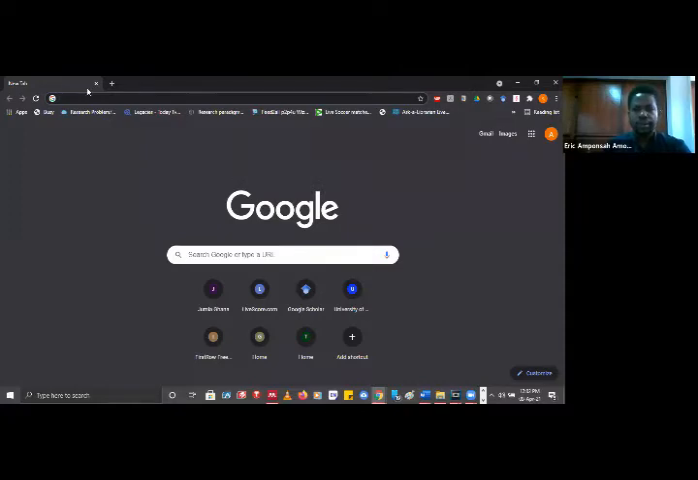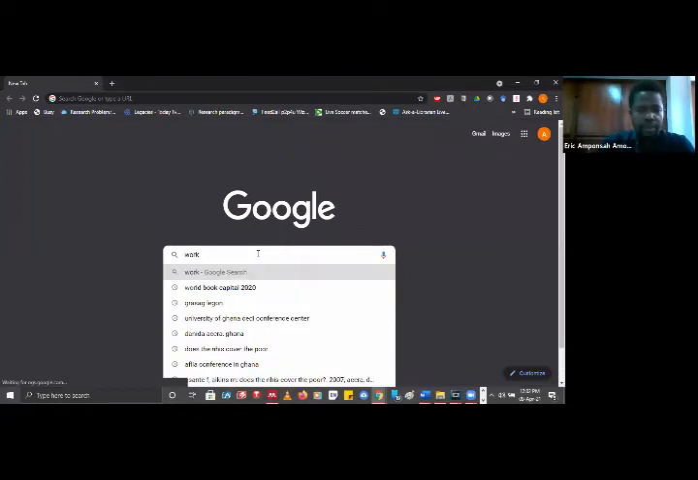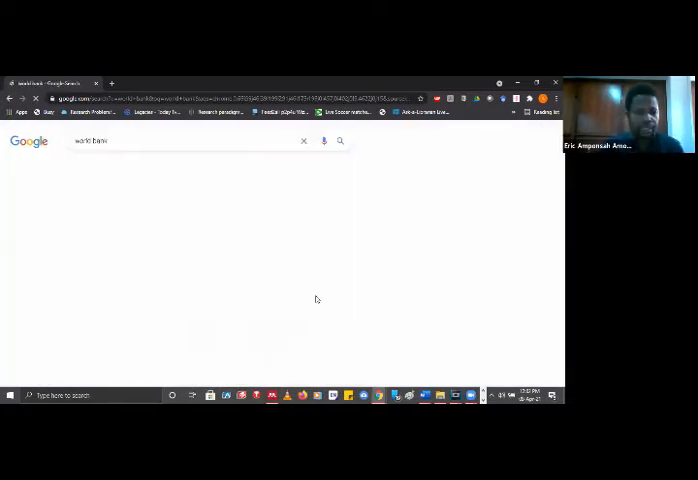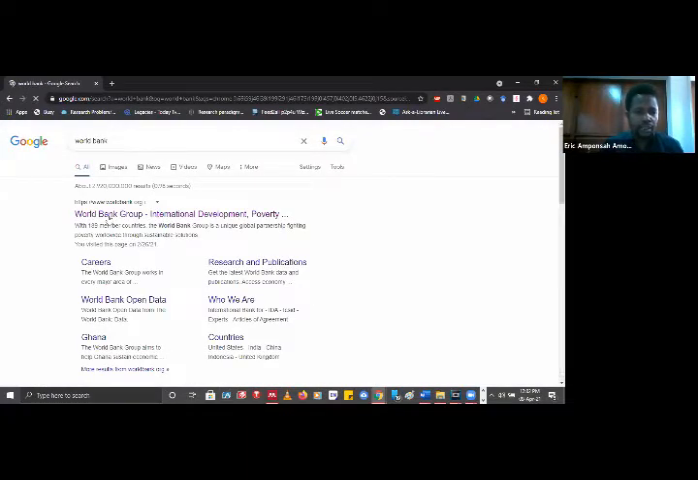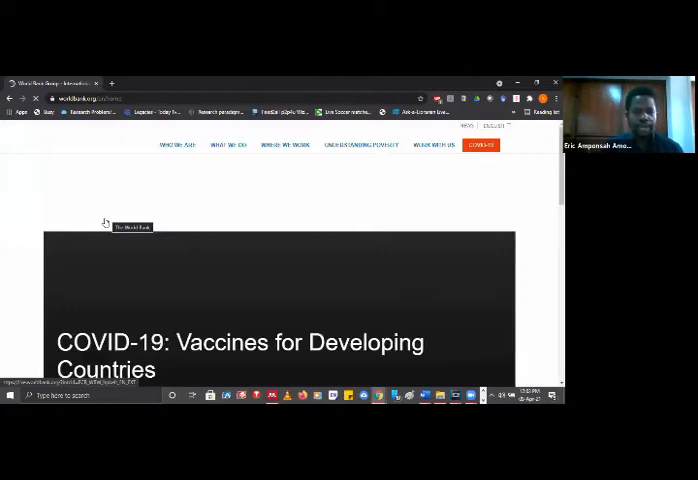So this is our tab. World Bank, where is the URL? Assuming we are social scientists, you're doing something on international finance and you want to check the World Bank website to see if you can get some data. So we are going to the World Bank's website and see.